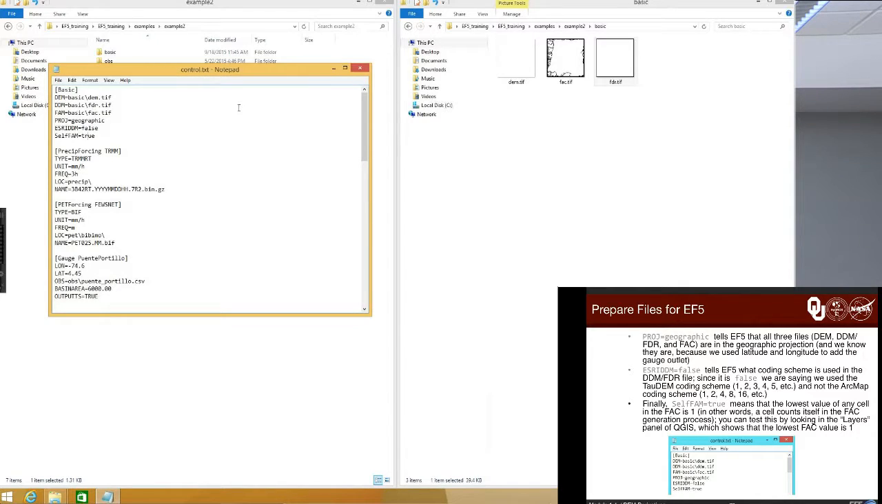And then finally, self-FAM equals true means that the lowest value of any cell in the FAC is 1. In other words, each cell counts itself as contributing to itself. You could test this by going into QGIS and looking at the layers panel, and it'll show you the minimum and maximum value of your flow accumulation grid. You'll see that the minimum value is 1. So we know that self-FAM is true because we're counting each cell in its own count.